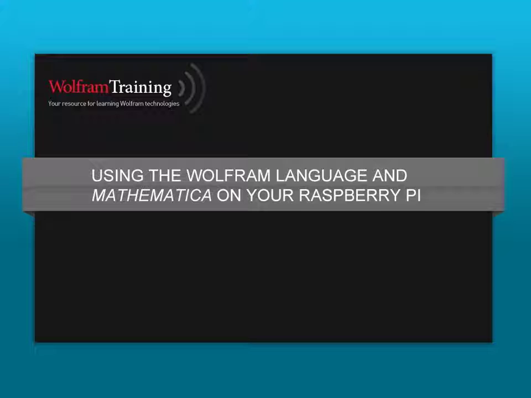Hello, and welcome to this presentation on how to use the Wolfram Language and Mathematica on your Raspberry Pi. It has been almost 2 months since the initial pilot version was released on November 21st of last year. We've had a lot of positive feedback on this release, especially from educators, and this talk is aimed to get you up and running quickly and teach you how to do some interesting experiments with Mathematica on your Pi.